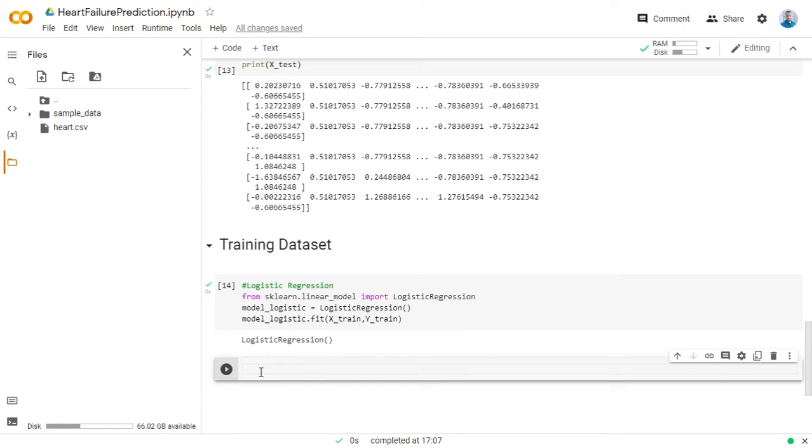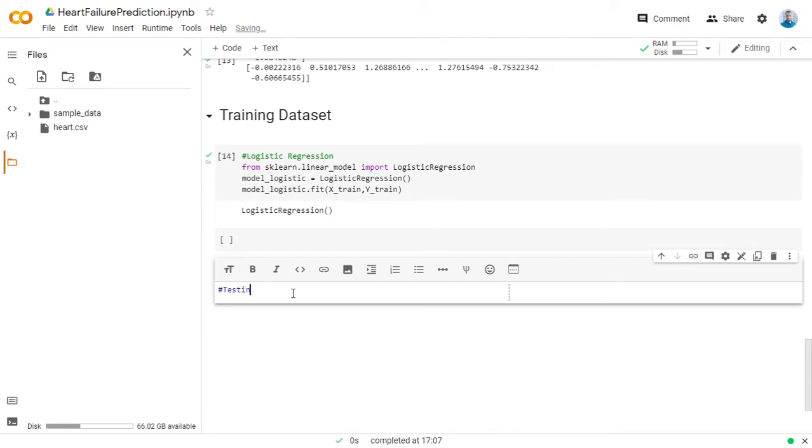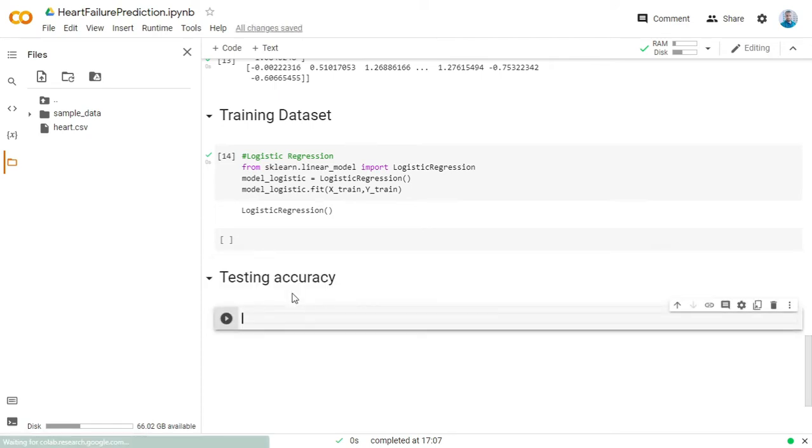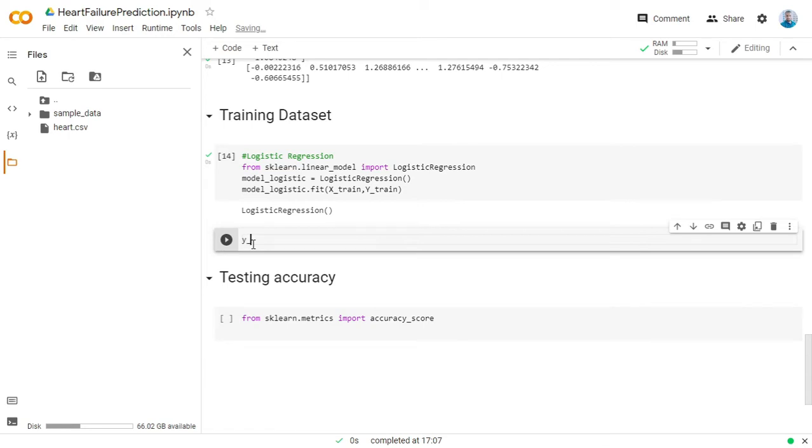So we have to test this model also. Let's define one entry here as testing accuracy. Okay, and just import from sklearn.metrics, import accuracy_score, this one. From sklearn.metrics import accuracy_score, and before printing the accuracy score you need y_predict also. y_predict_logistic.